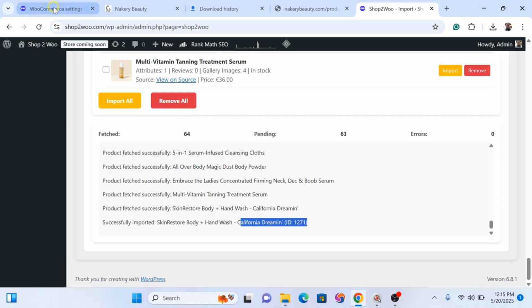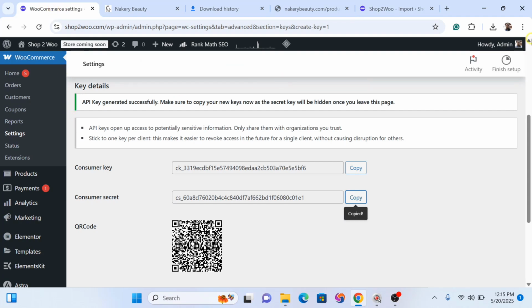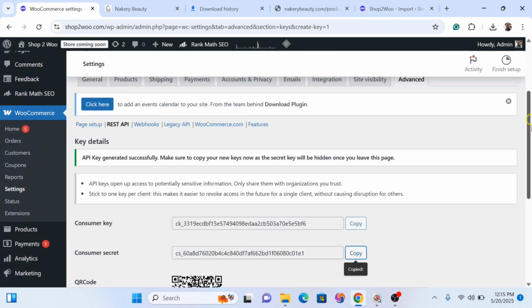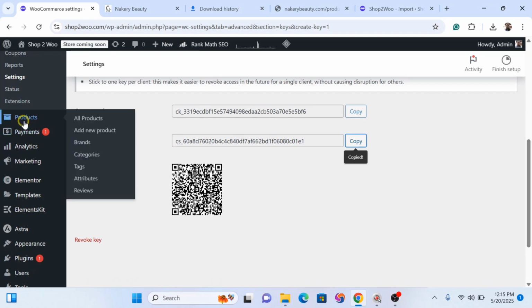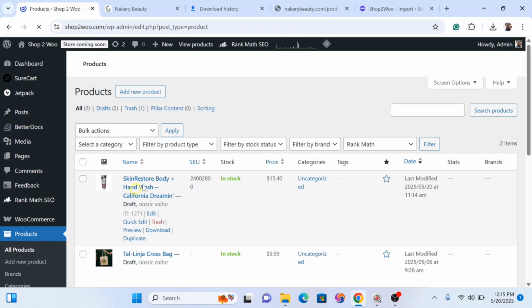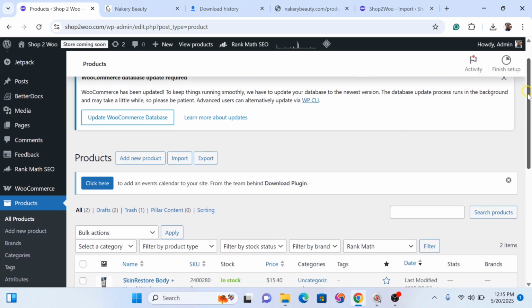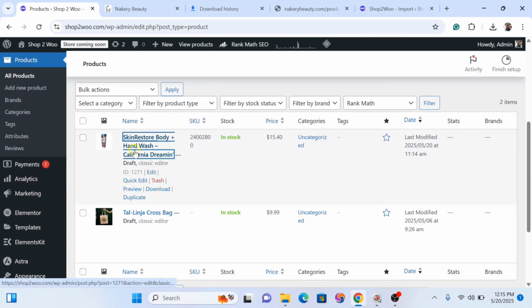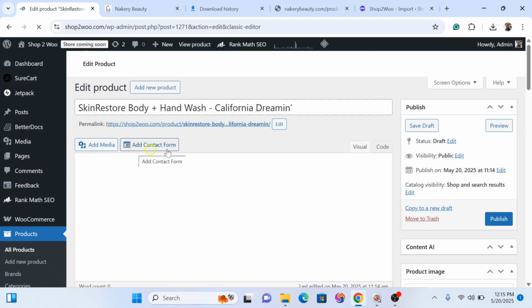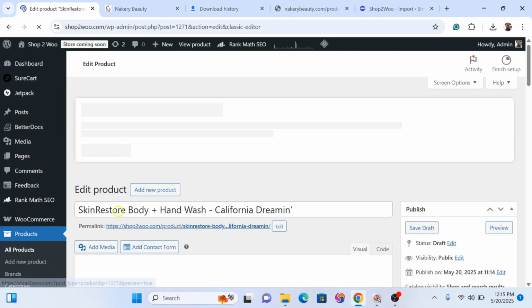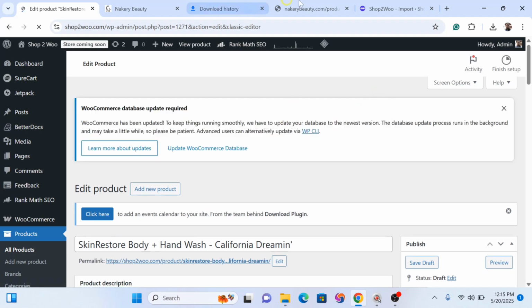So for confirmation, we are going over to our Shopify and we are going over to our store. So let's go over to our products via all products to show if it actually worked or not. As you can see, this is the product we actually imported. So let me scroll that a little bit. So this is the product. I'm going to click on it to show you that this particular Shop2Woo actually works. So this is the product.